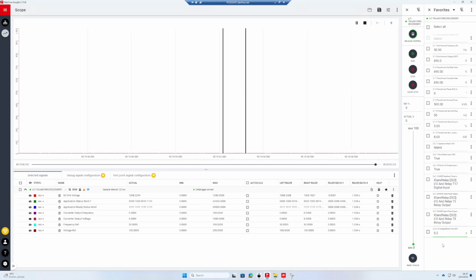For this demo, let's change the voltage ramp time to see some ramp in the output voltage. I set it now for half a second. Here I can see I already have DC link voltage. My hill model is running.